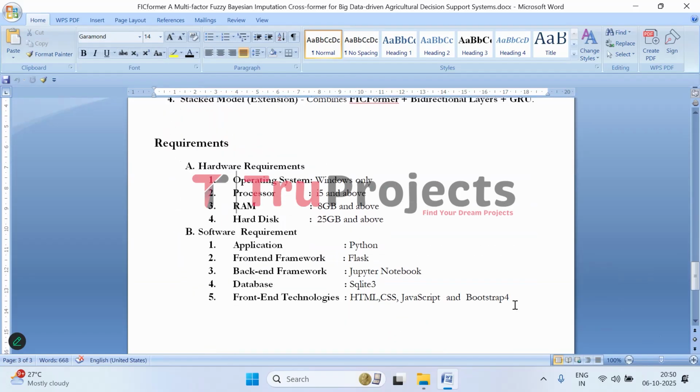To implement this project, basically we need two kinds of requirements, which are hardware and software. In hardware, we need operating system of Windows, processor of i5 and above, RAM of 8 GB and above, and hard disk of 25 GB and above. Software requirements are Python, front-end framework of Flask, backend framework of Jupyter Notebook, database of SQLite 3. Front-end technologies are HTML, CSS, JavaScript, and Bootstrap 4. So this is the overview of the project.